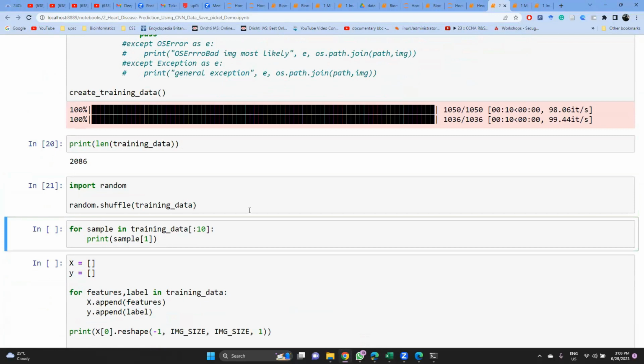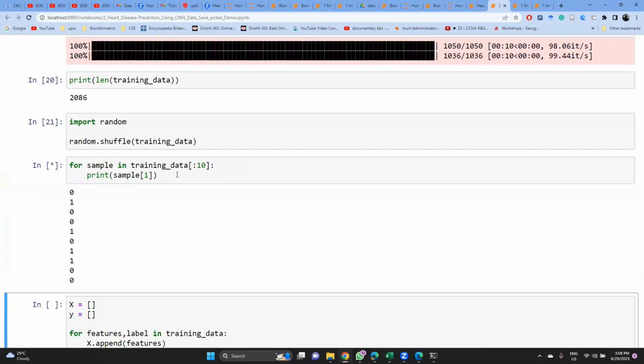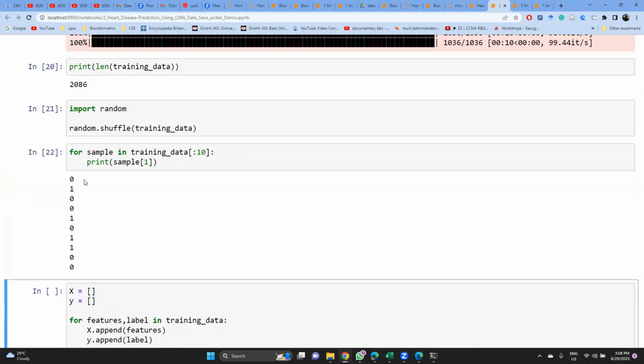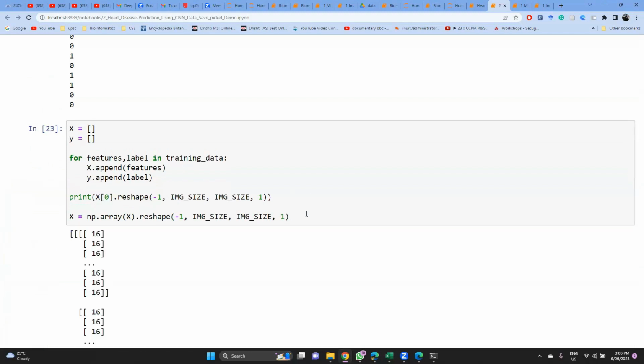And then we will train our data over here. So it is giving us a sample. It is in a 010101 format. And then we will look at the features and labels.